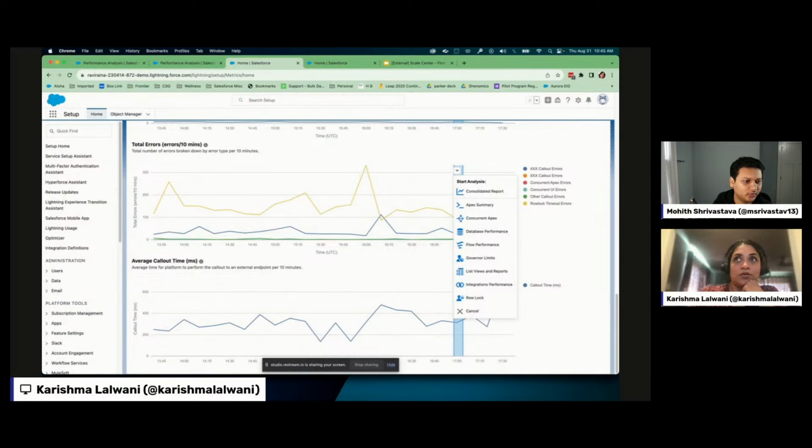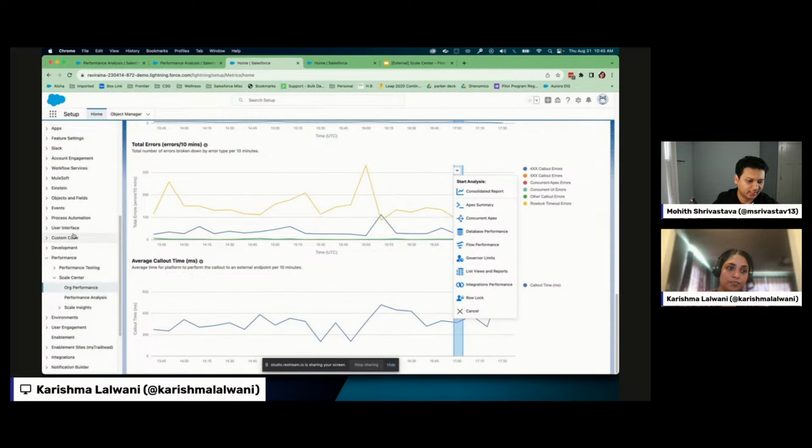So moving on, we have 15 more minutes, and thanks for actually showing the scale center. I think it's good. One of the questions that I had was, with all of this data, do you think you will ever expose it as an API, or is it always going to be UI based?